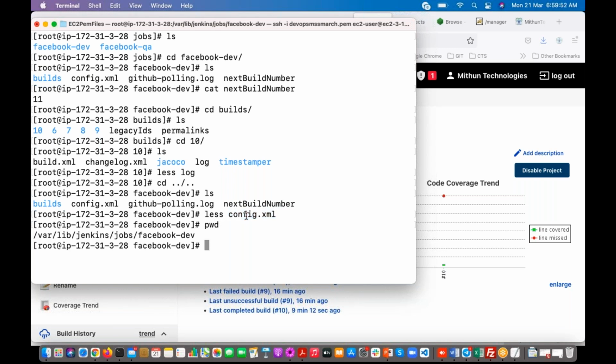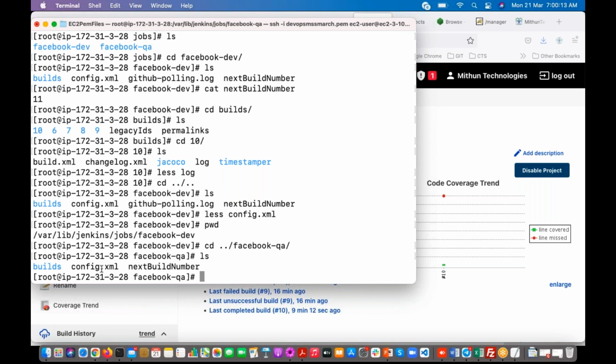See, currently we are in this particular directory, the Jenkins home directory. There you will see the jobs directory. Inside the jobs directory, Facebook-dev, this one directory is there. There you will see the config data. Even if you go and see Facebook-QA, there also you will see config.xml. See, config.xml.